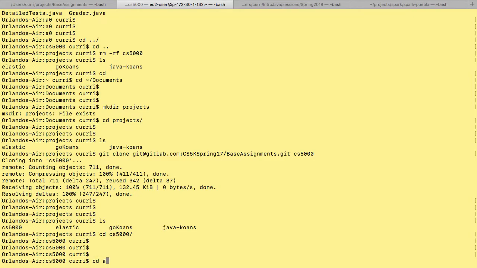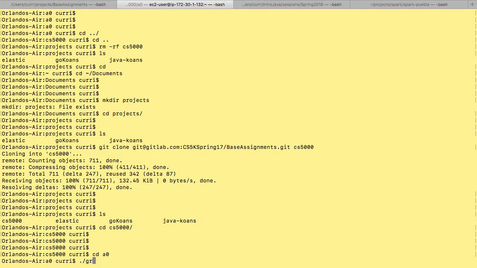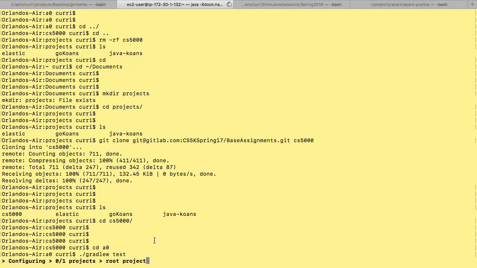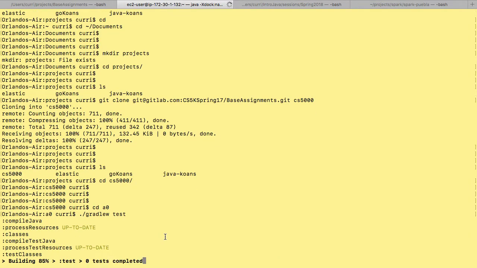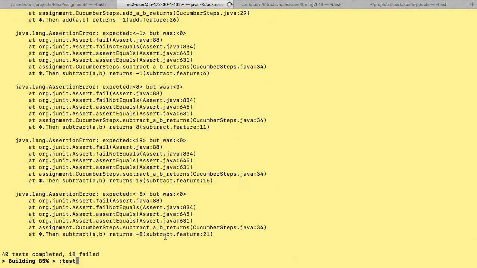So now you can do cd A0 and then ./gradlew test, and each assignment is in its own folder, so you'll be doing cd A0, A1, A2. And gradlew test will run a bunch of unit tests and will tell you whether you are doing good or bad.